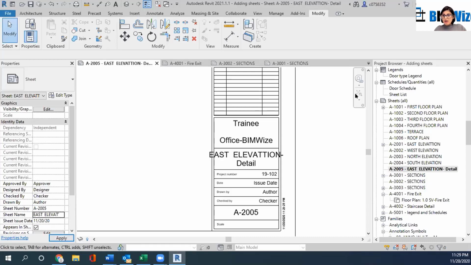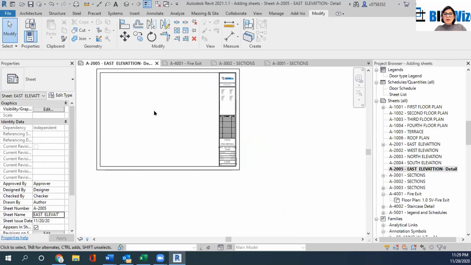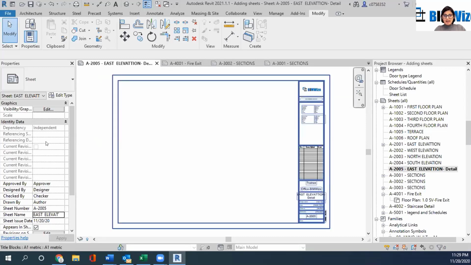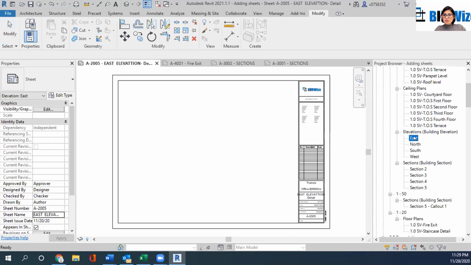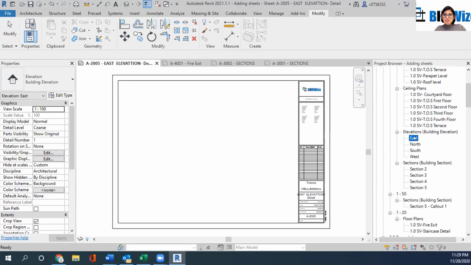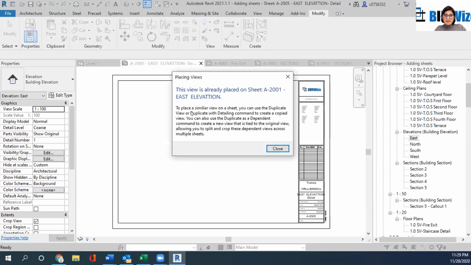Okay. Now, how do I place my view into this sheet? I open my sheet and put it on full view. Now I will go to my project browser, go into my east elevation, and just drag and drop.